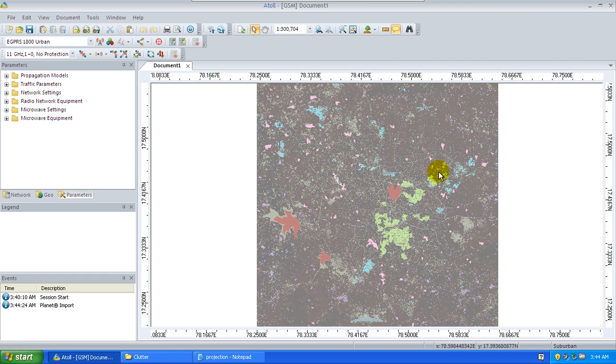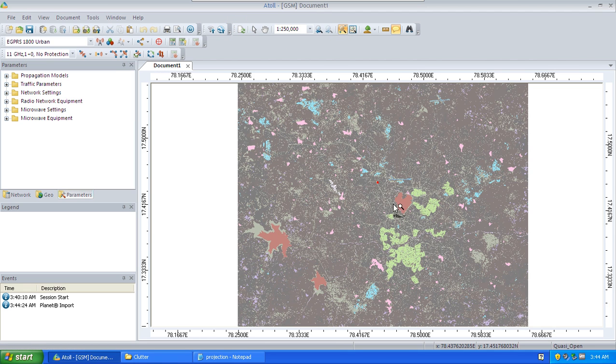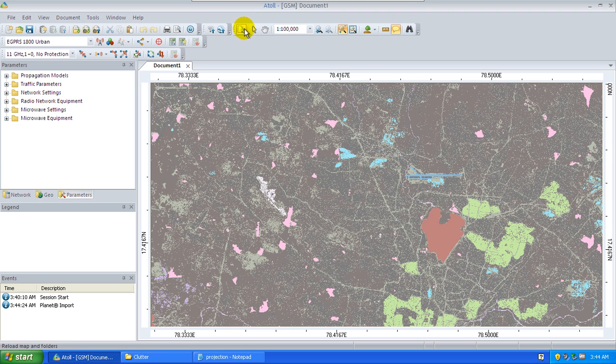Once I click OK, I get this menu, right? Now, once I have this database, you can see here, if I move my cursor, you can find the area name, the industrial zone, right?